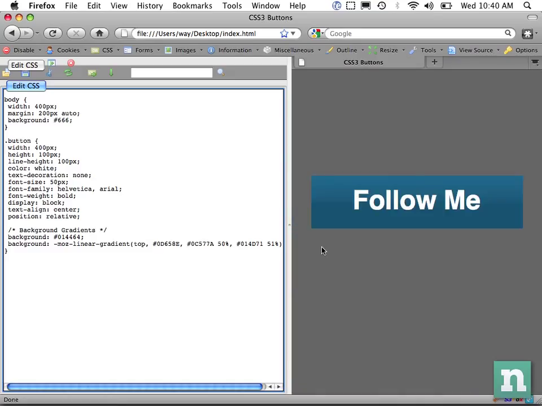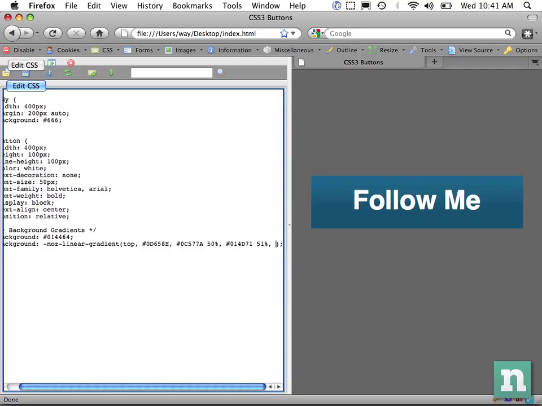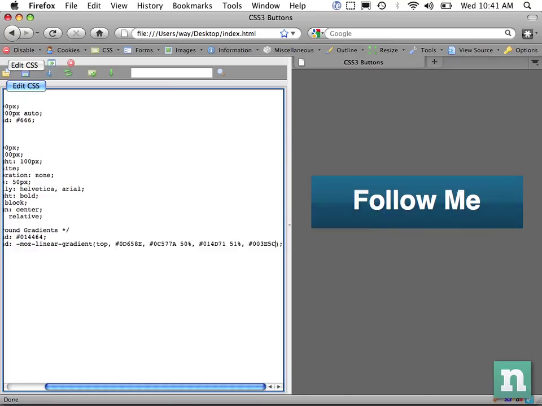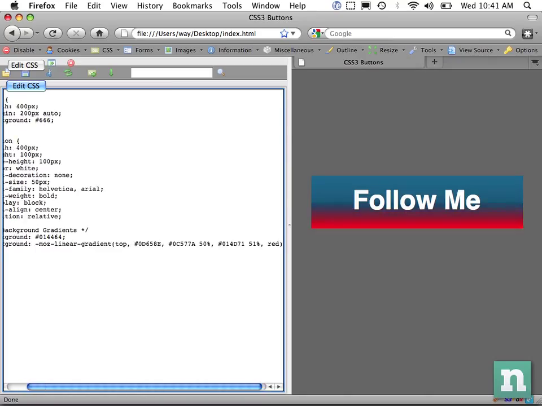Pretty cool. And then finally, the last step is, because remember, subtlety is important, and we do want to give this as much depth as possible. So at 51%, it's going to be this color, which is right here. And then I want it to continue to a darker shade. So I'm just going to do comma, and I'm going to do another one. And this one's going to be 003E5C.